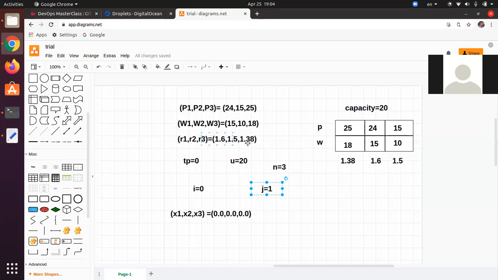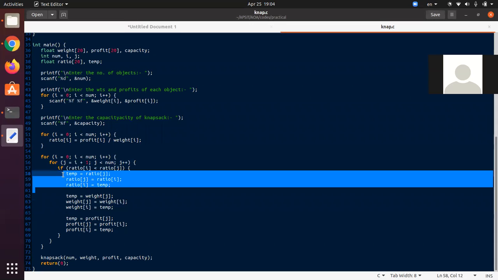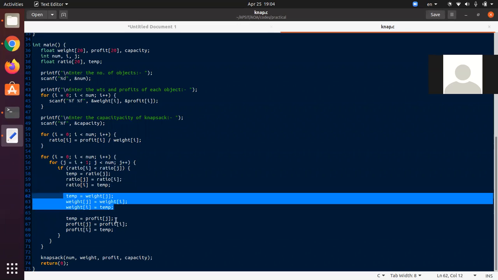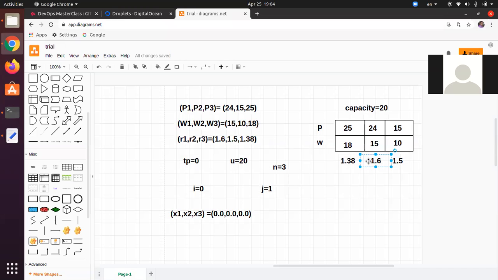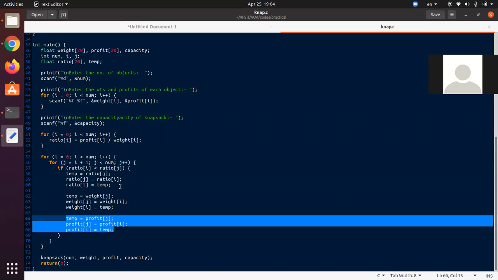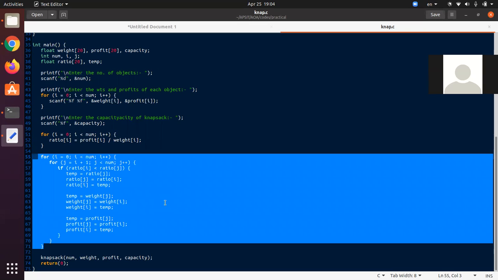So ratio of 0 is what? 1.38. 1.38 will be compared with 1.6. And if 1.38 is less than 1.6, then what we are doing? We are swapping ratio. Similarly, we are swapping weight. Similarly, we are swapping the profit. Now, in this case, what will happen? This 1.38 and 1.6 will be swapped. If you are carefully observing this particular segment of code, you will find this is nothing but a bubble sort.